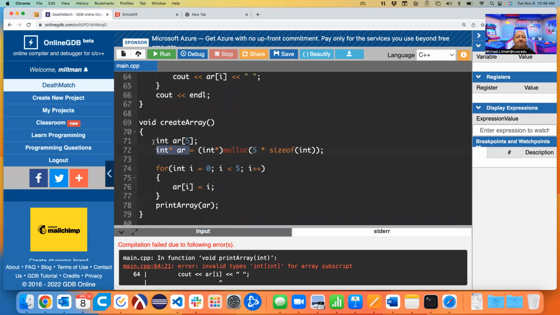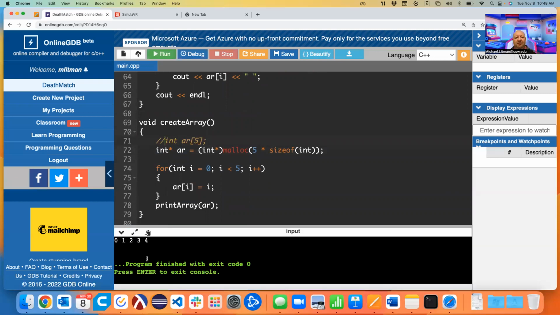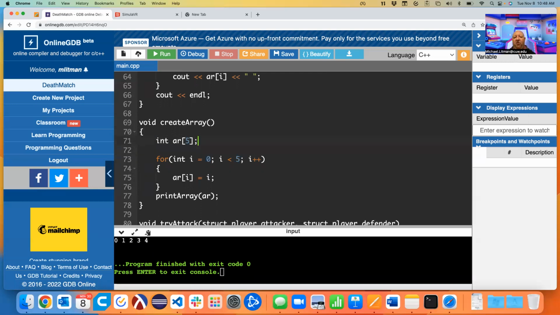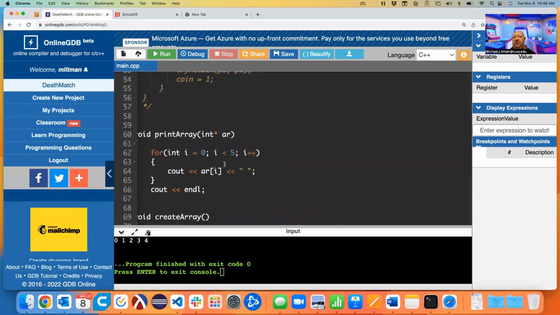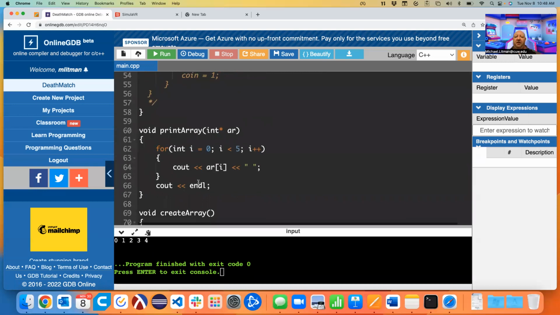All right. And if you kind of want to see this in action, same output. All right. But I promise you there is a distinct difference between them. And we're going to explore that here in the next little bit. But right now we're going to stick with that. All right. So we call my print array. This guy's going to print out all the values of that array.